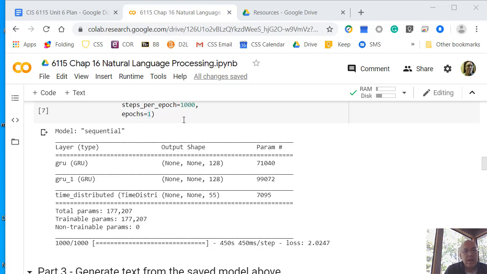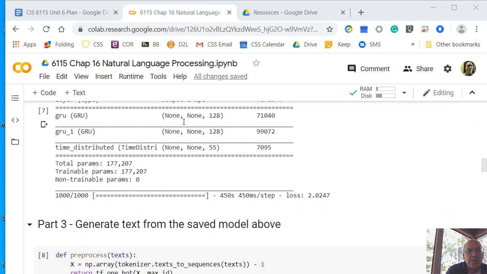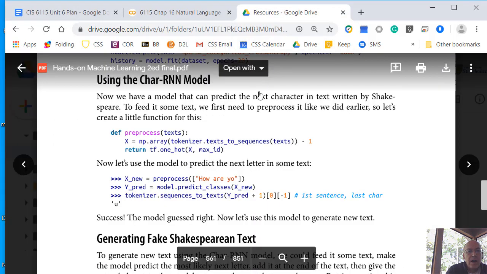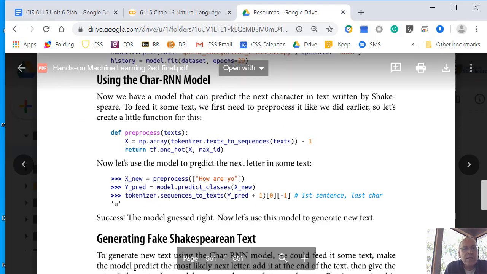So you can get more training here. So I don't expect great results with this limited amount of training. Okay, so next thing we're going to do is have the network generate a new text.